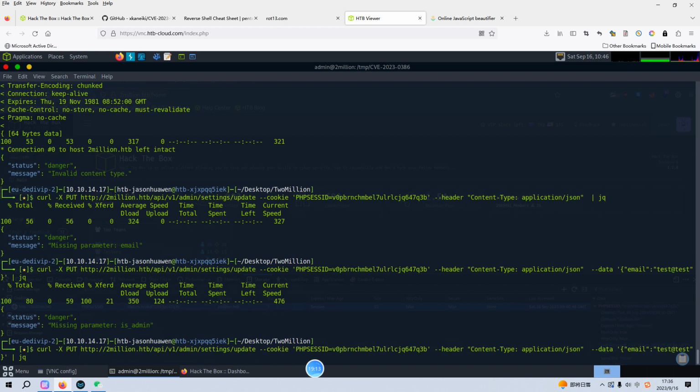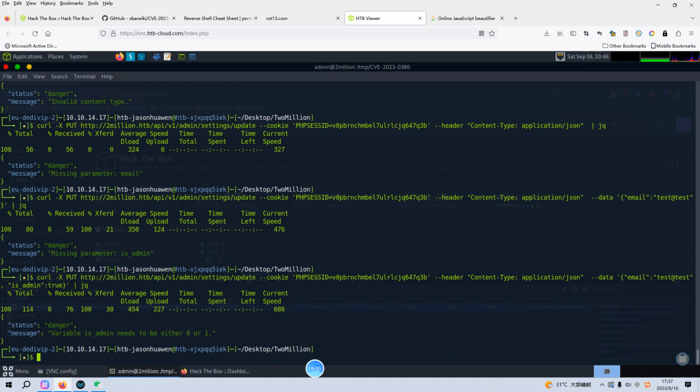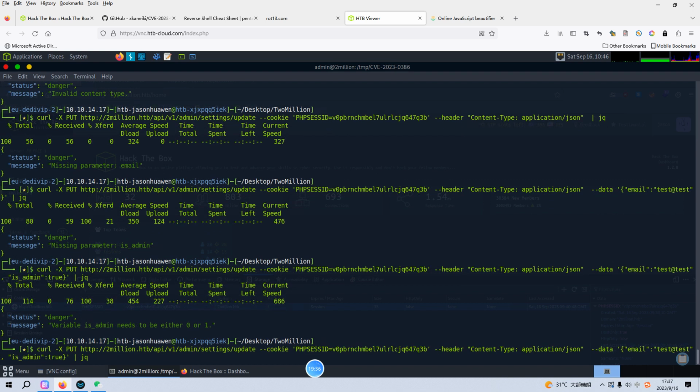So again, we need to put is_admin true. All right, let's hit enter. But the variable is_admin needs to be either 0 or 1. So we can change it to, of course, 1, which means true. And let's hit enter.